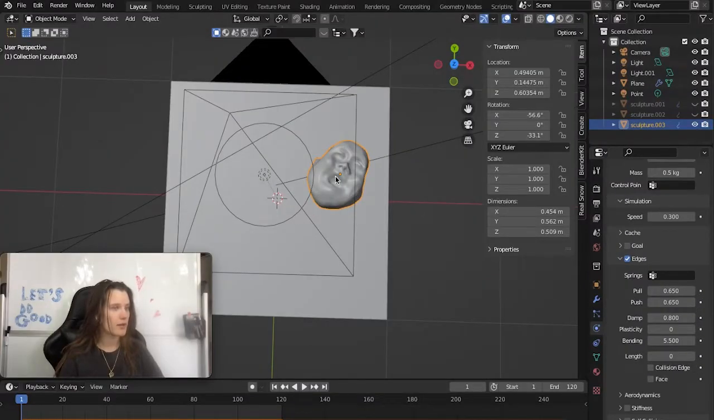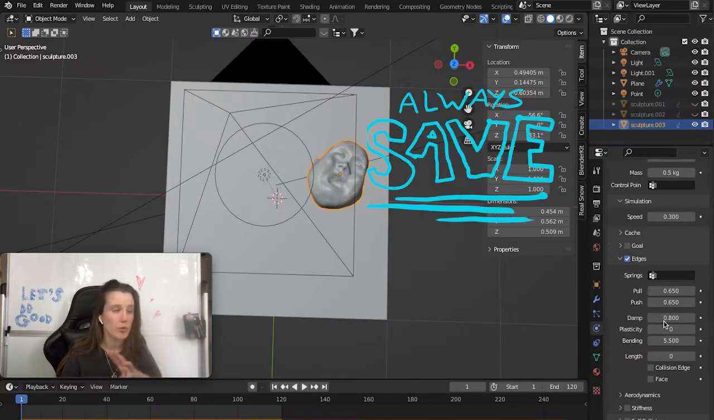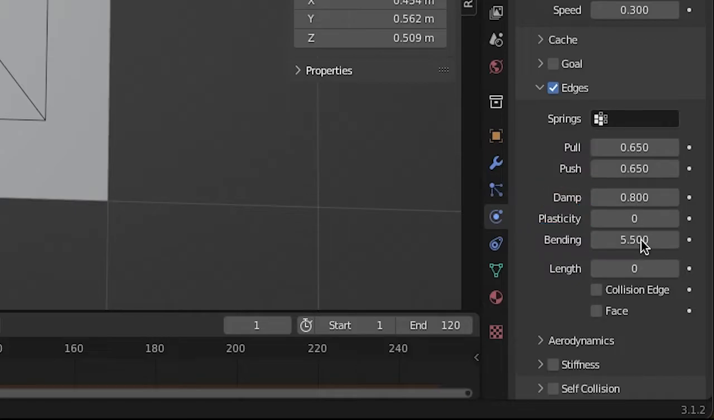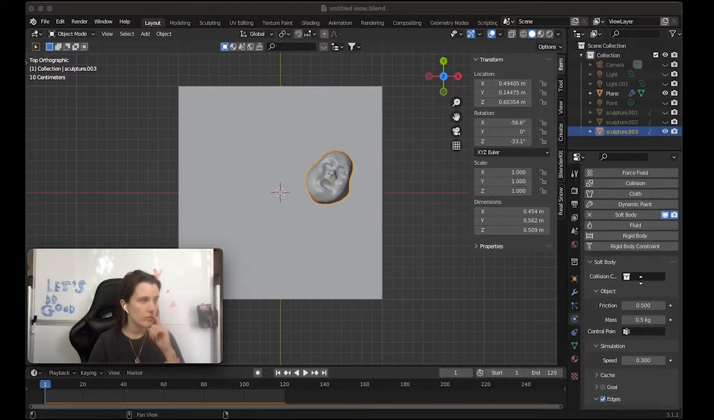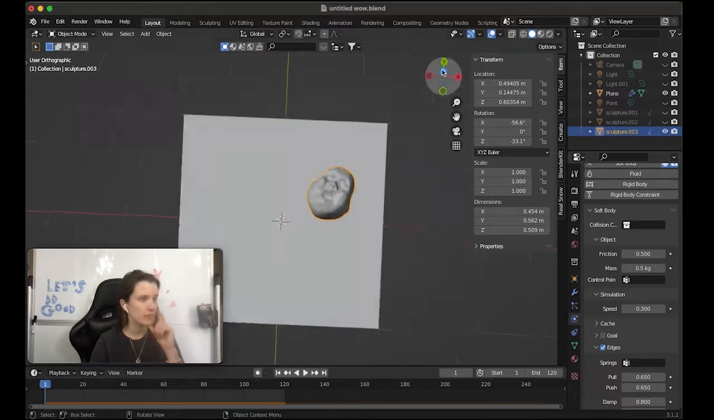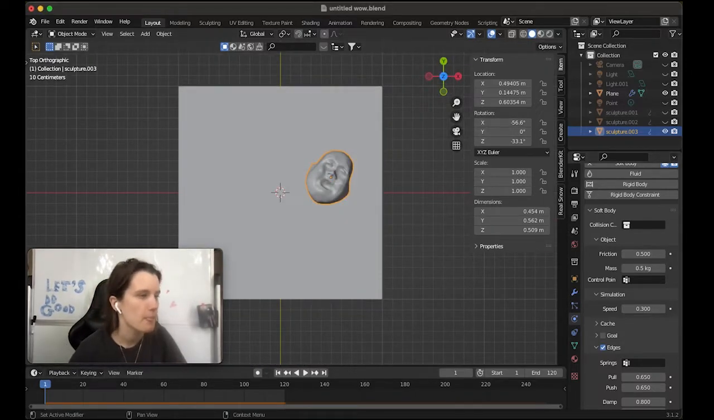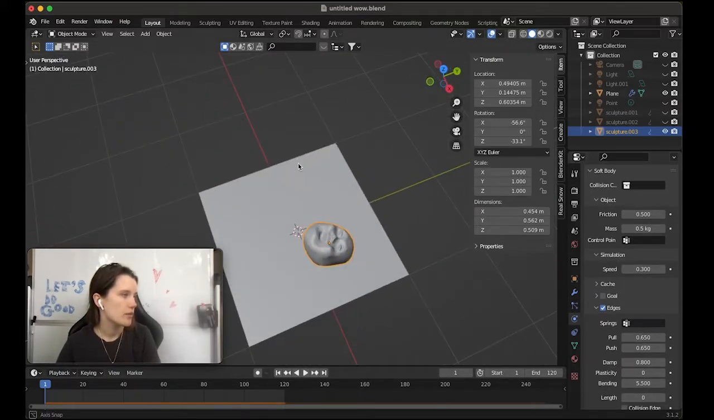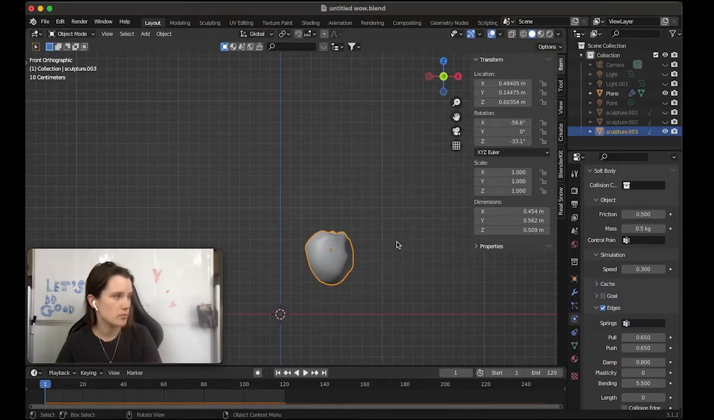Regarding the soft body physics, anything works depending on the object that you want to be bouncing around. Four important settings to keep in mind are the pull and push, the damp, and the bending, basically. With this head, I have set up the soft body physics to be mass of 0.5. The simulation I'm playing at speed 0.3 because I want the first bounce to be the most prominent one, because my animation is not going to be very long.